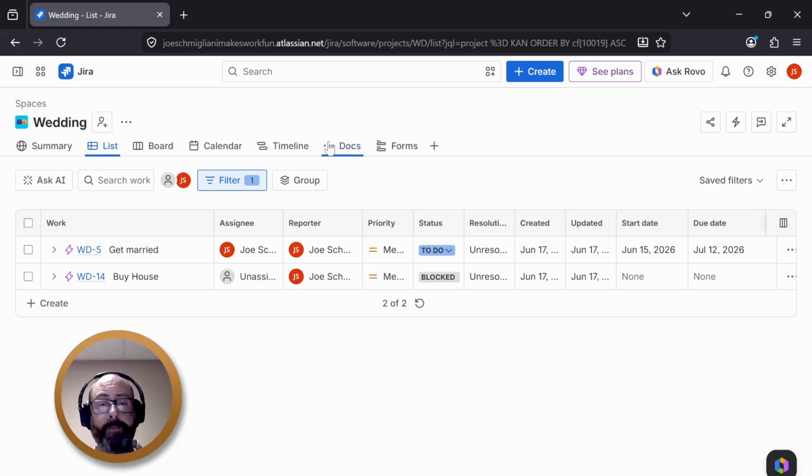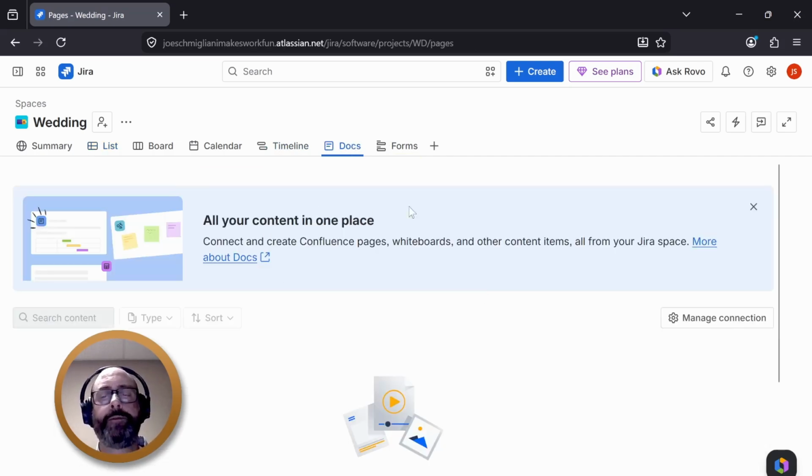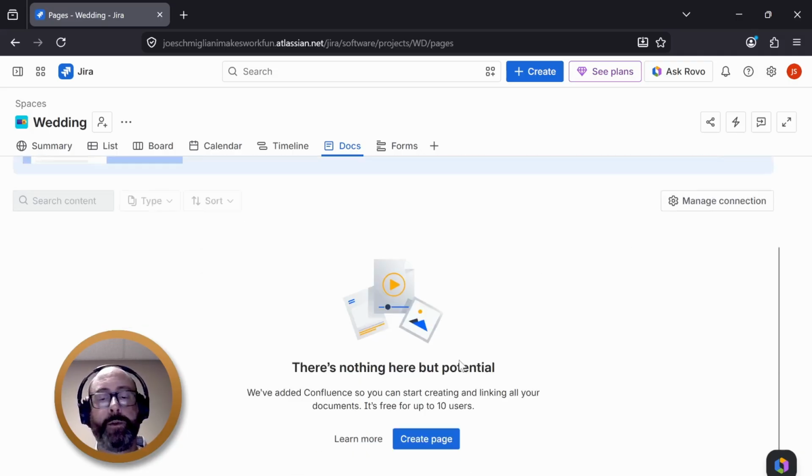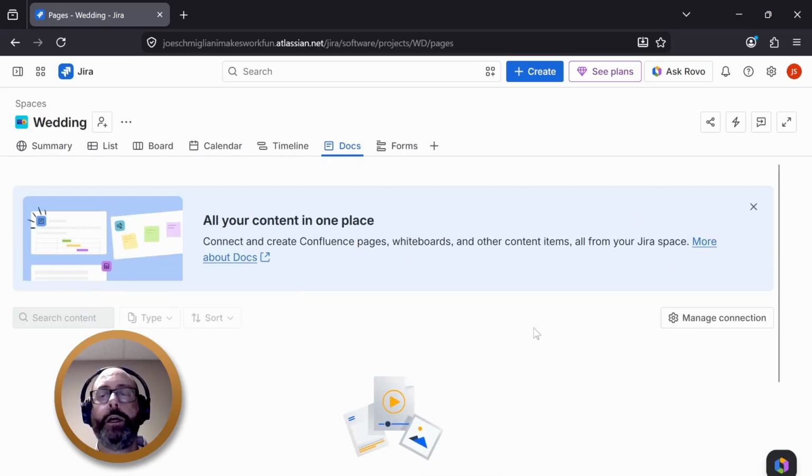So now that I've created a new account and y'all have a fresh account, if you just click up here where it says docs, it's going to do some funky stuff for a bit. It's going to try to establish a connection over to the other tool. So it's like, what is all this? There's nothing here but potential. Manage connection, all your content in one place. It seems like it's a different tool completely, and it is.